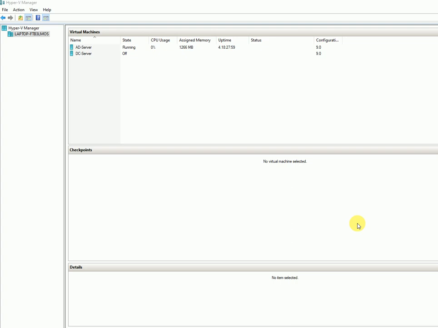Today we are going to learn how you can install Windows 11 in Hyper-V. So let's get started. I log into Hyper-V Manager.